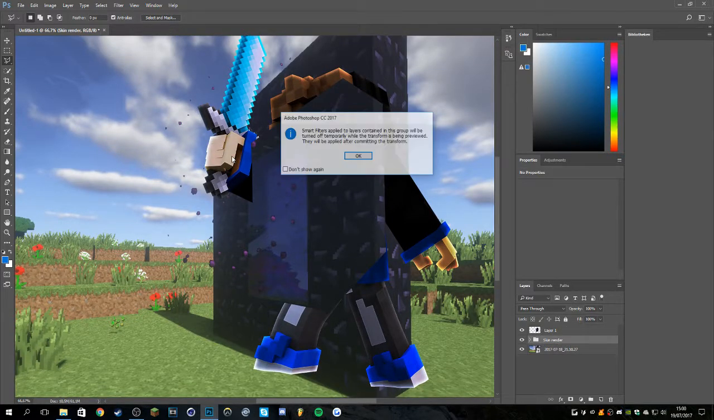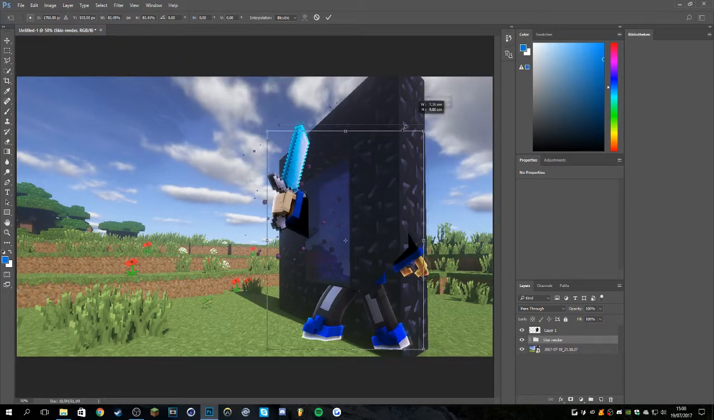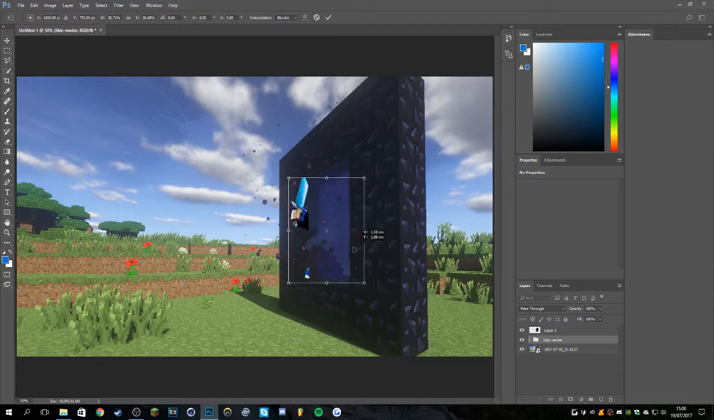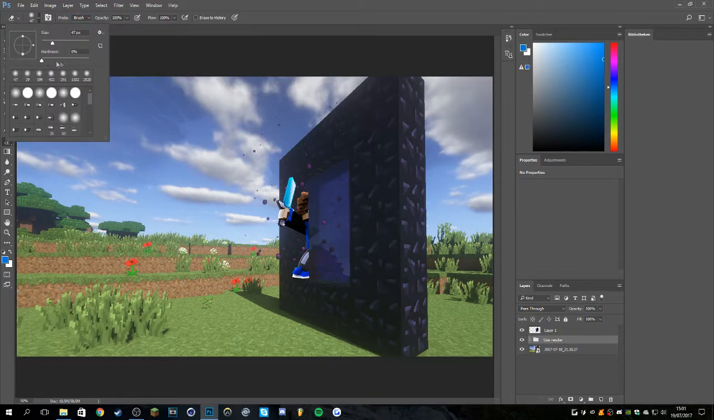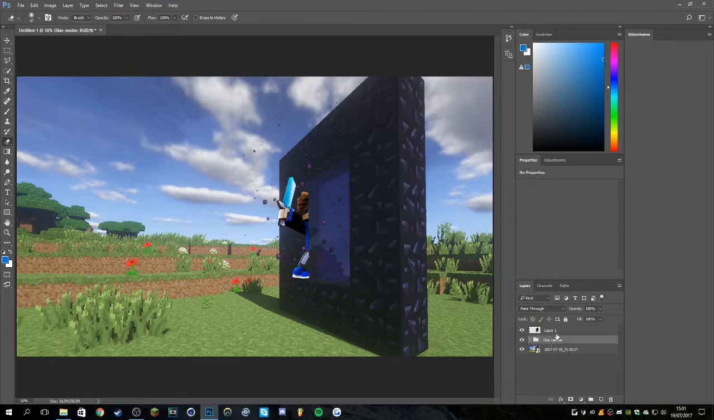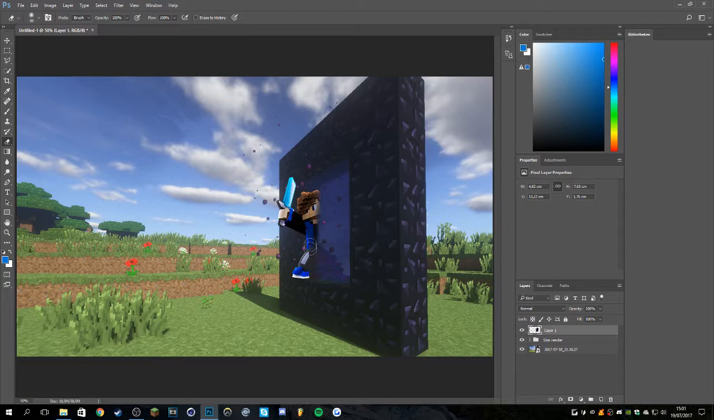So you'll Command T on the skin render, just a folder is enough, and you'll make the skin render much smaller, like it comes out of the nether portal, and you'll put it like there or something. Then you get an eraser. Be sure to have the brush and have the hardness at 0, and you'll erase the nether portal here to make it a bit more real, like make it flow better.